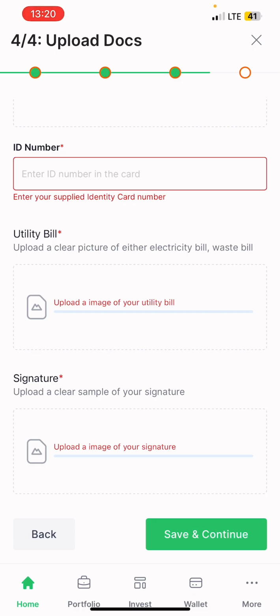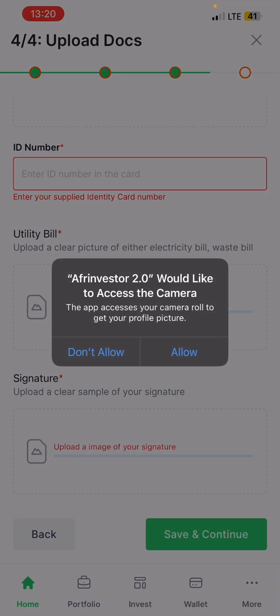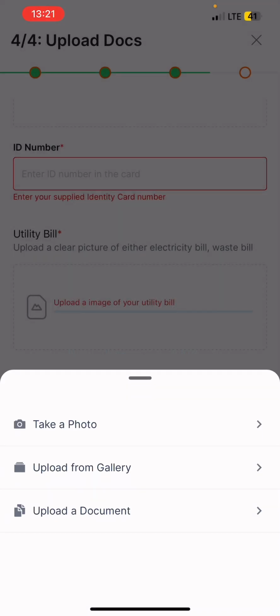Remember that your utility bill should have your address here. And it should be within, I think, 6 months or 3 months. The newer the better, the more recent the better. Then select your signature. You have to upload a clear signature of you here. So like I usually do, I'm going to just do that and I'll come back right here.